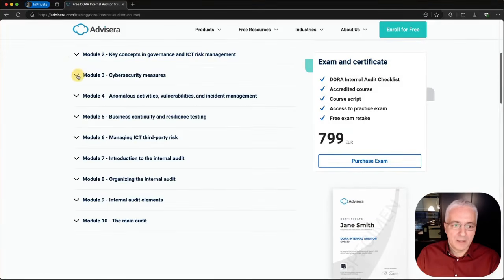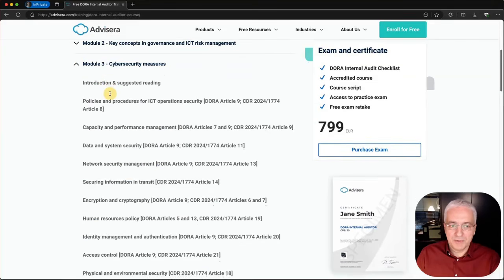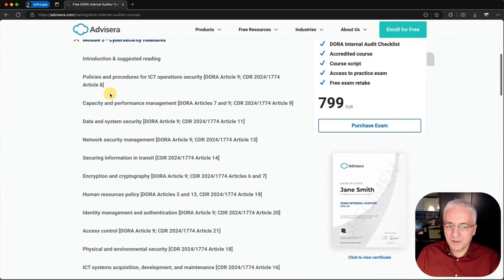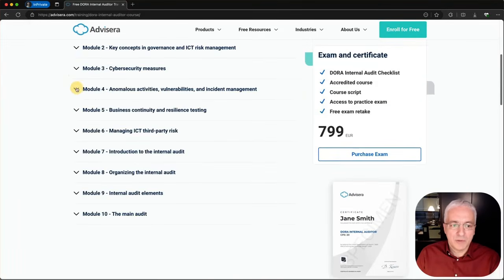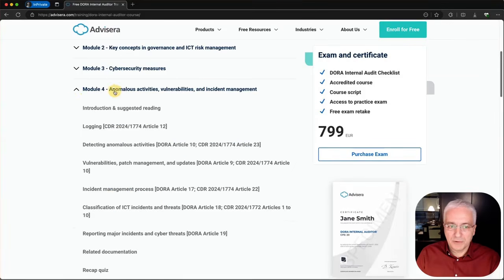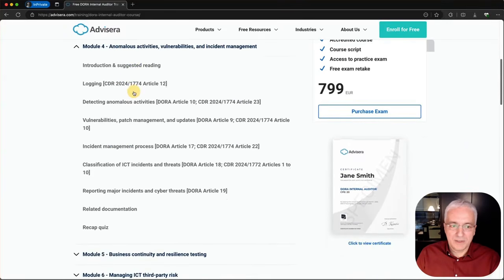Module 2 goes into depth on how you govern and manage cybersecurity, and also how you deal with risk management. In Module 3, it goes more into depth on how you organize these cybersecurity measures. As you can see here, you have network security, identity management, access control, these kinds of things. In Module 4, you see an overview of how to handle incidents, vulnerabilities, and so on.